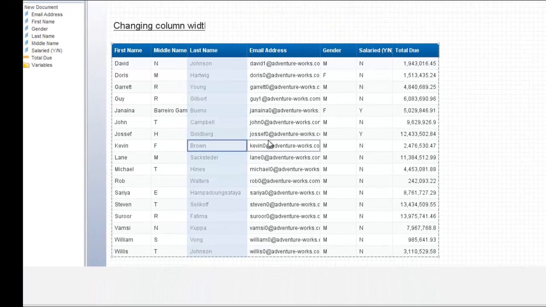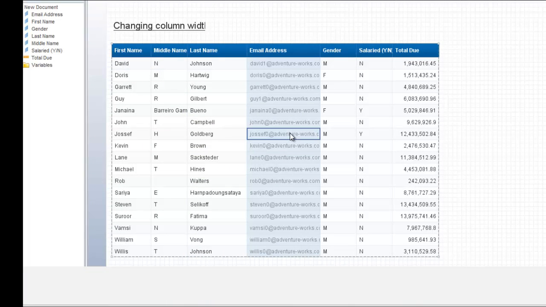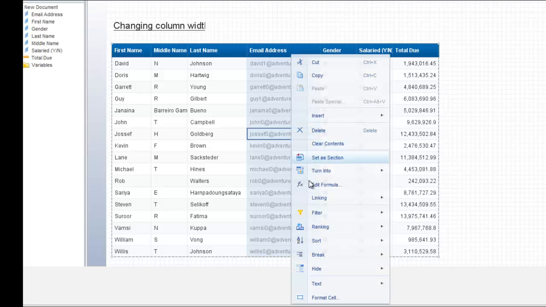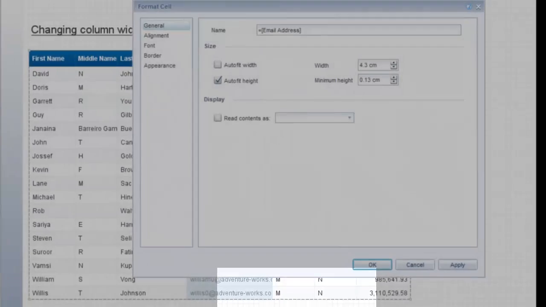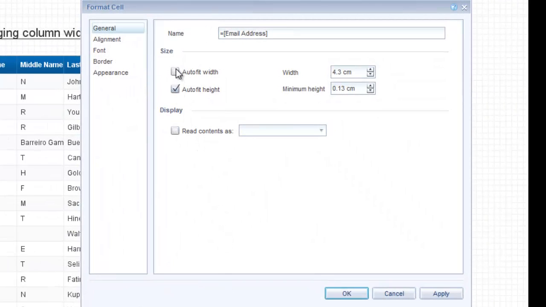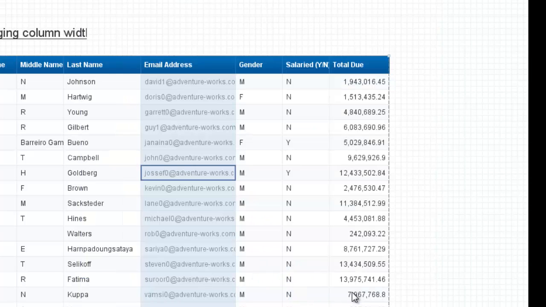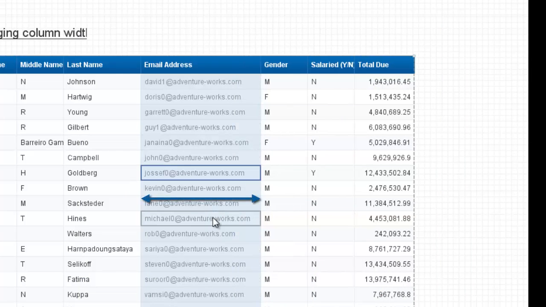The third method is to use a built-in menu. Click to select the column you want to change. Right-click in the selection, and from the drop-down menu, choose Format Cells. On the General tab, you'll see an option in the Size section called Auto Fit Width. Select that option and click OK. The report will again expand the column as wide as it needs to be, but no wider, in the same manner we used when we double-clicked on the right edge of the column in our first example.